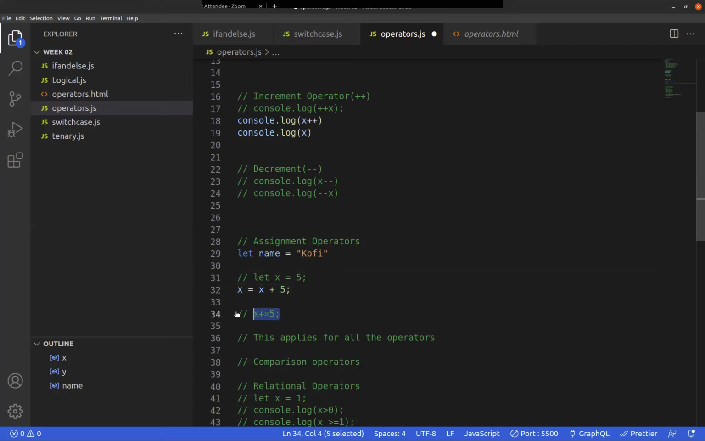Or you can do it this way too. You can do x plus equal to 5. So this is the shortcut, or the condensed form, of this. This is the full form, which is x equals x plus 5. But if you don't want to use this approach, you can use this. So this and that are the same. Any question here?